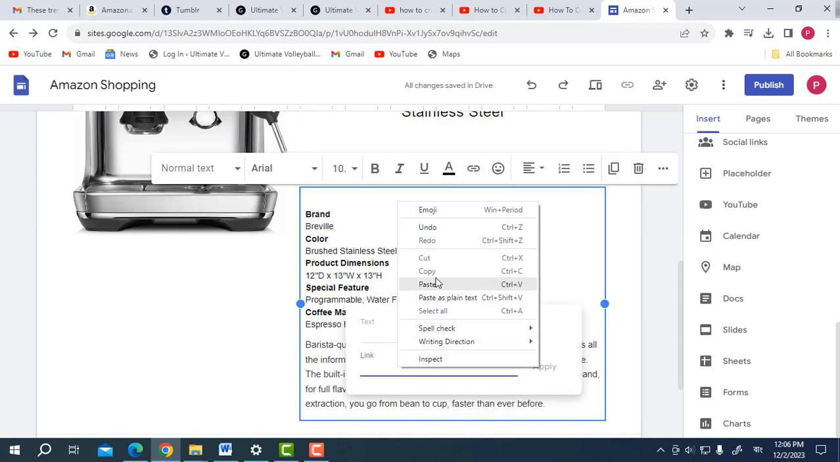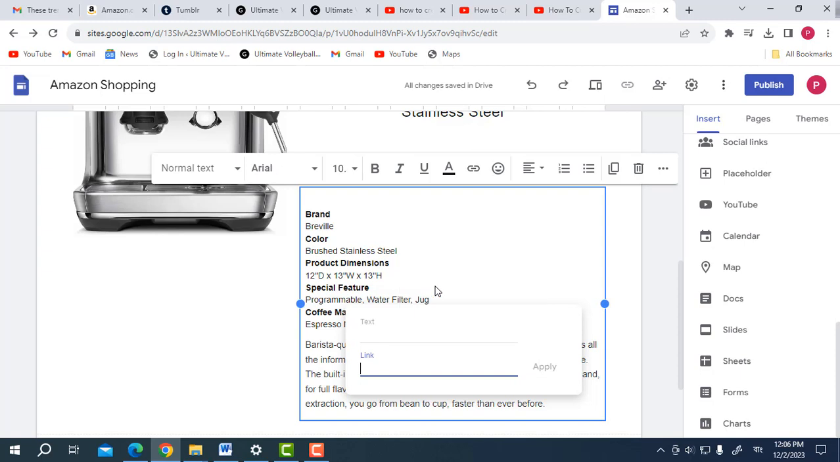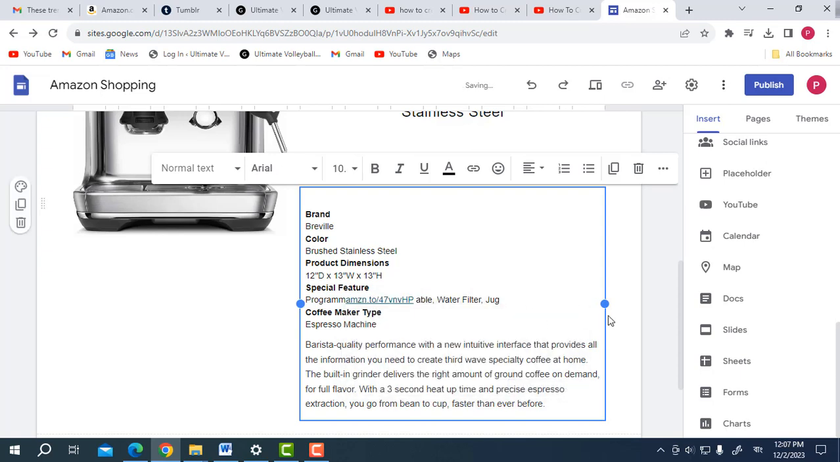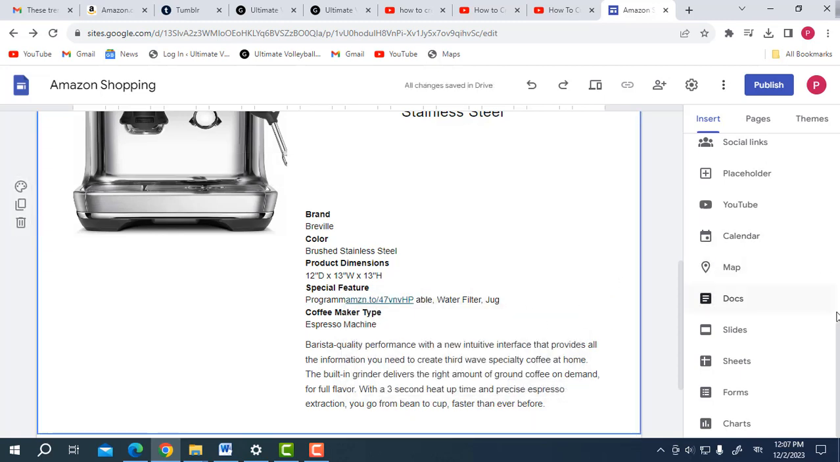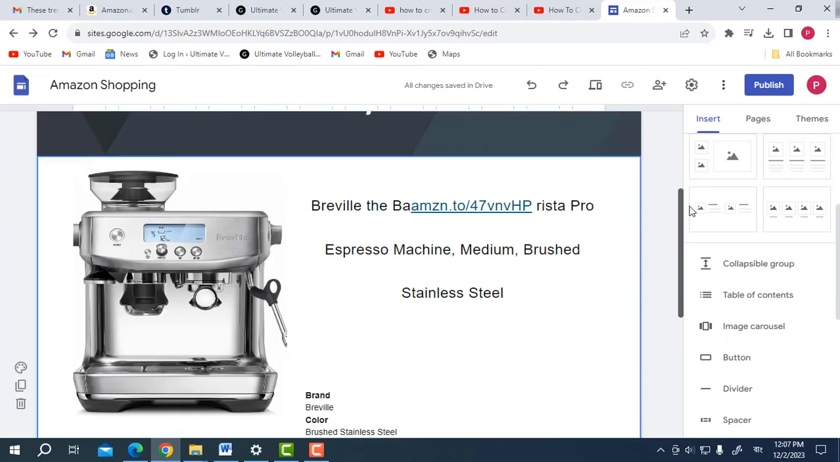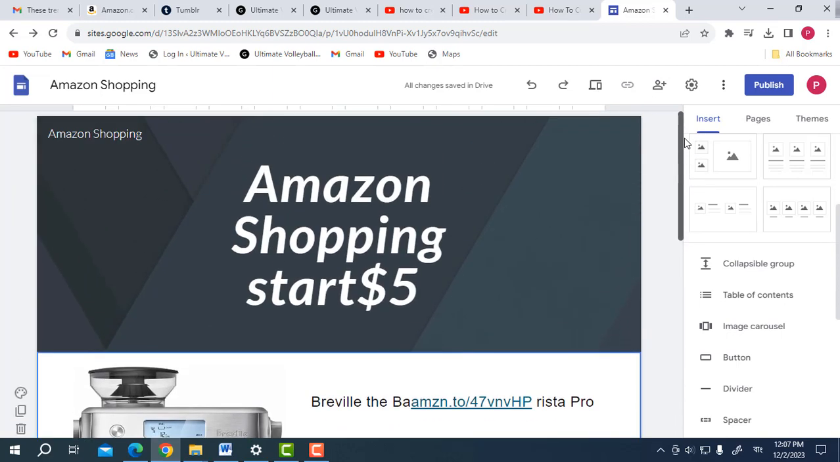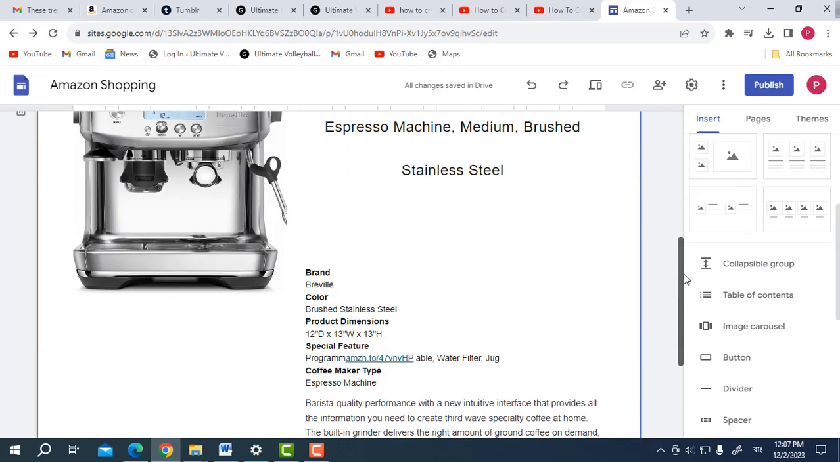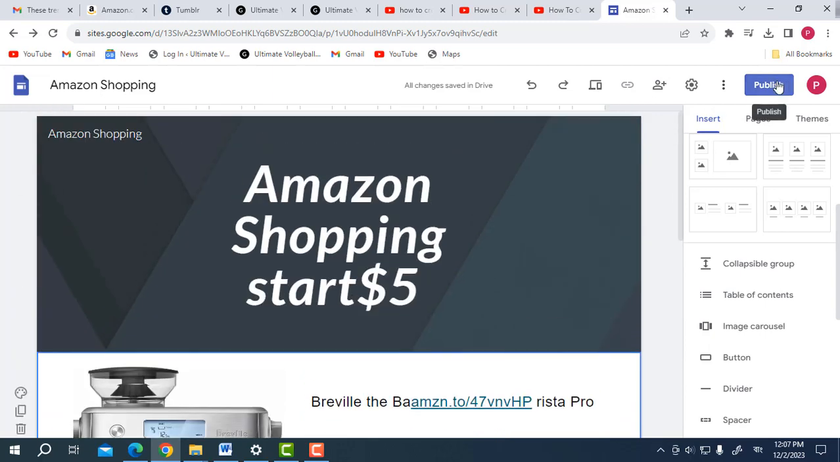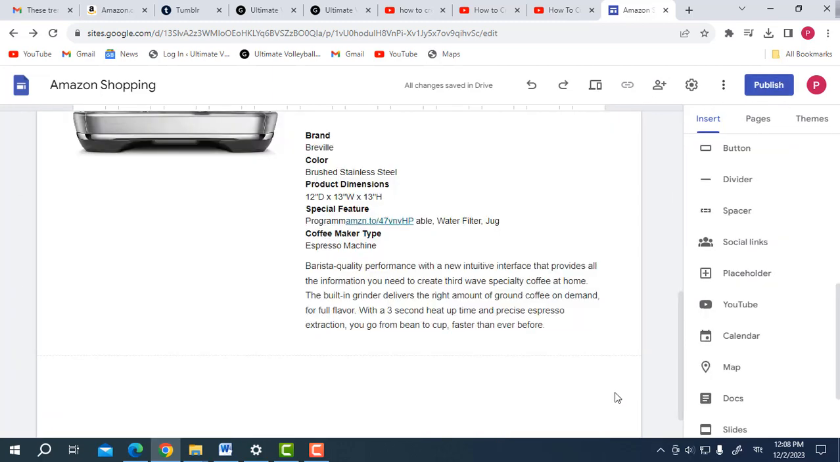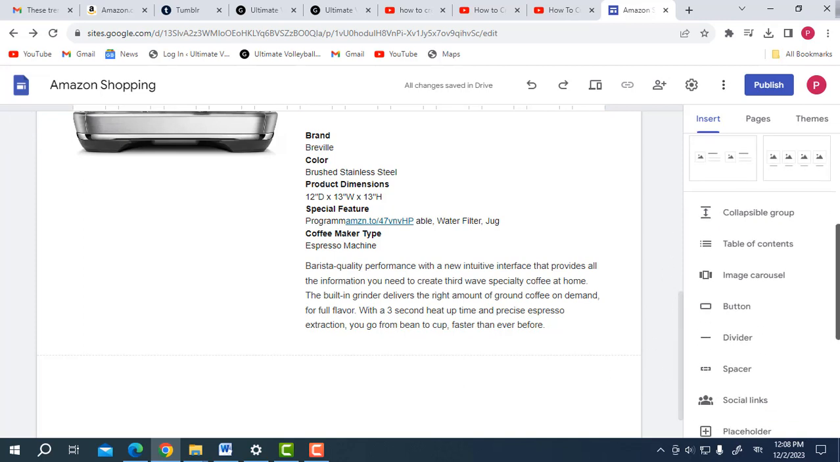Thus, any clickable link will come, and that will open for your visitor. Amazon shopping. So that's the Amazon, and you can now publish it. Before publishing there is some mistake. You have to add a button. Here is the button.